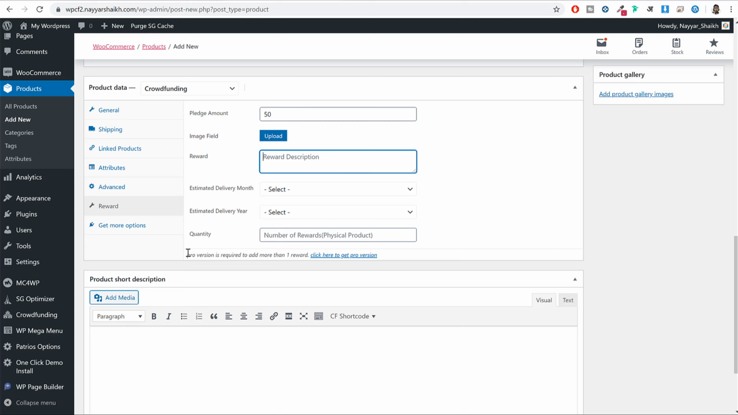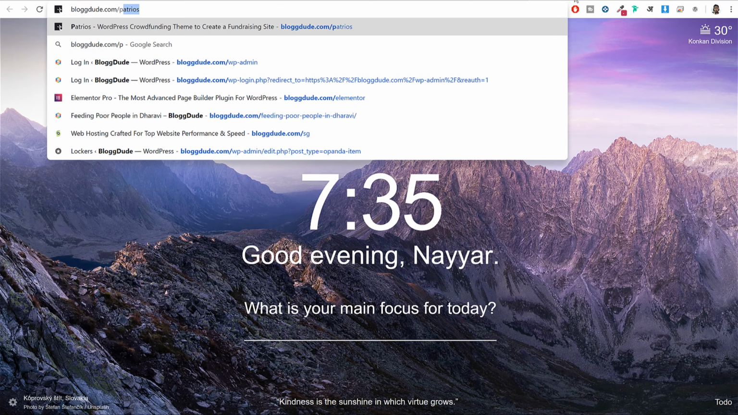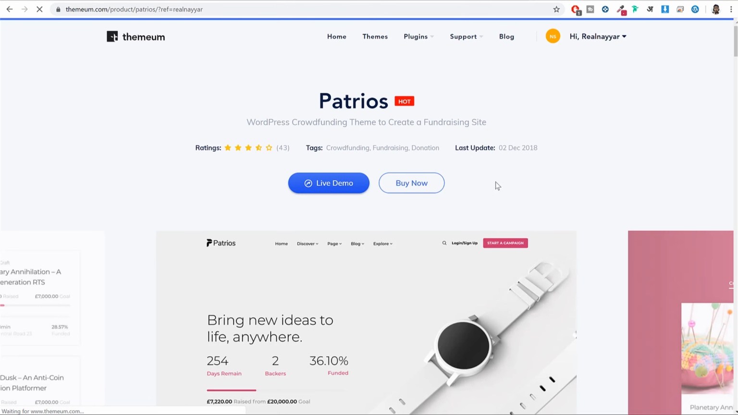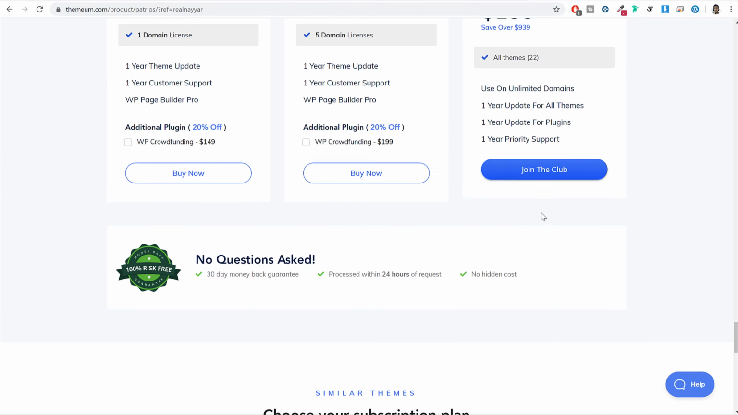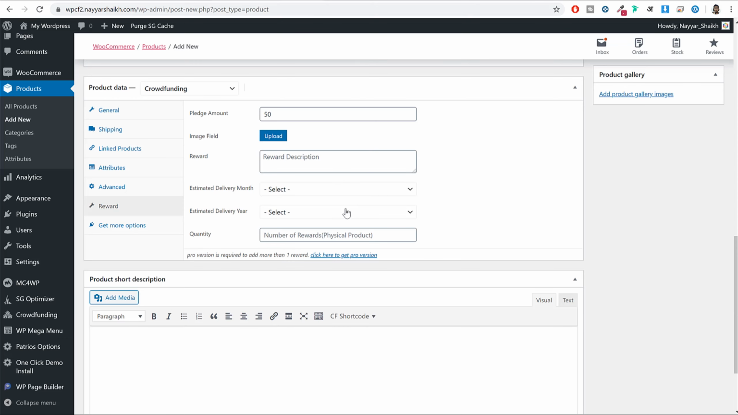Now here you can see one difference between the premium plugin and the free plugin. With the free plugin you can create one reward, and with the premium plugin you can create unlimited rewards. Now what plugin am I talking about? You can open blogdude.com/Patreus, where I have explained earlier, at the bottom, the WP crowdfunding plugin. Right now we are using the free plugin which comes with the theme. But if you select the premium plugin, which will cost you $150, you can create unlimited rewards. So that is another option.